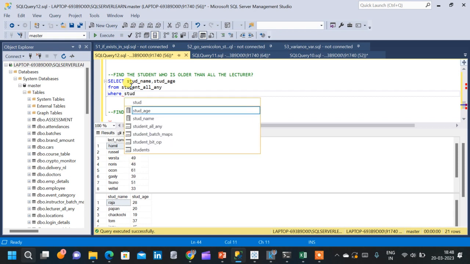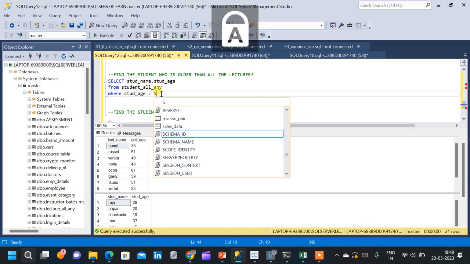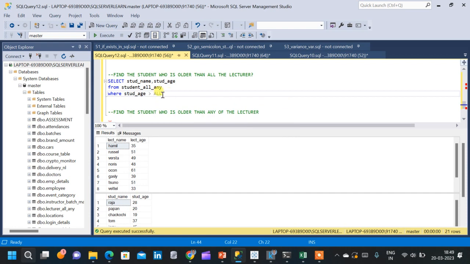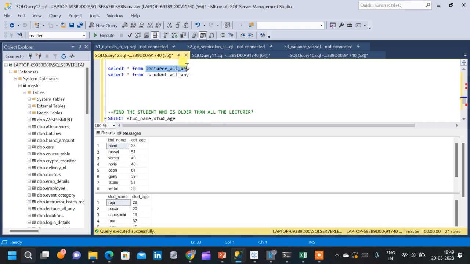lecturer age. So student age which is greater than, so the question is find the student who is older than all the lecturer. So student age should be greater than all. So after the all we are going to write a subquery, that is a subquery which returns only a single column and multiple rows. So here the single column should be the lecturer age, that is we are going to compare the student age and lecturer age. So inside the bracket select lecturer underscore age from the table lecturer underscore all underscore any.